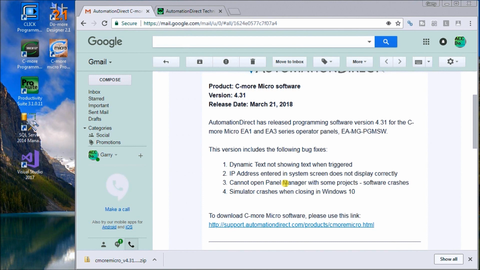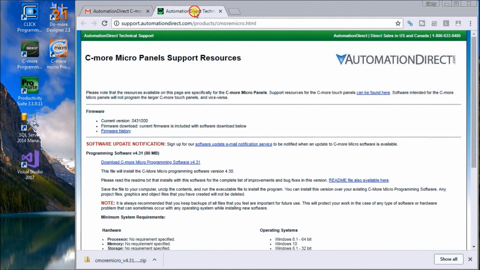Then it will actually tell you the bugs or fixes that have been done within the software, and some of the highlights of it. Then you'll see a link to go to the Automation Direct website, which is actually the download site.